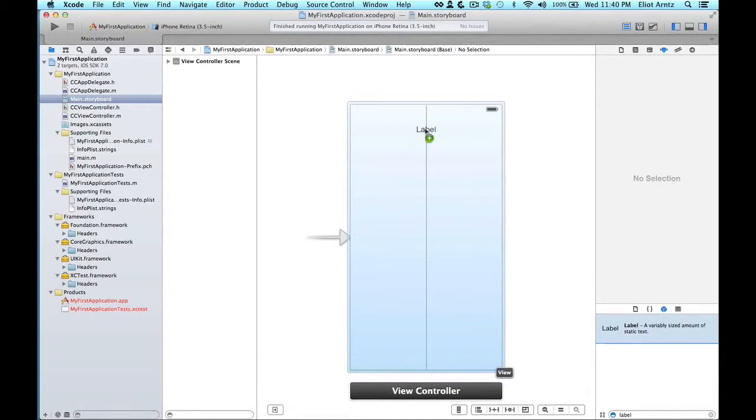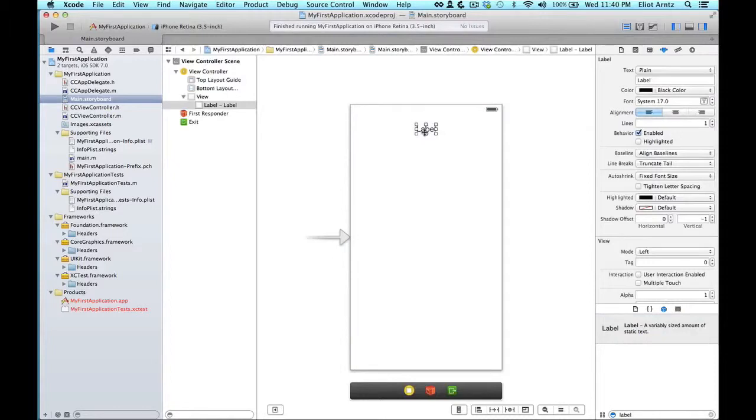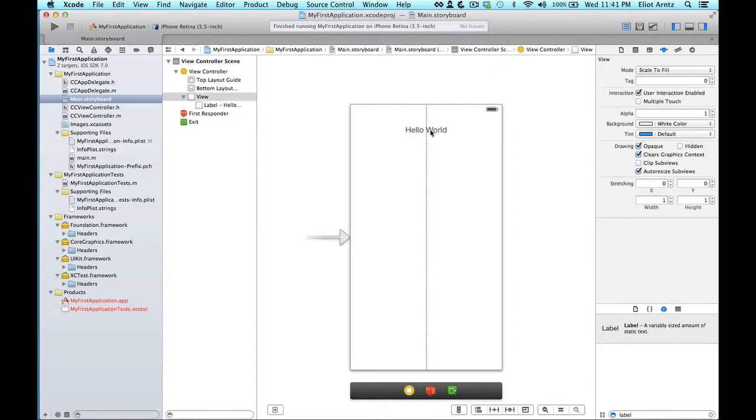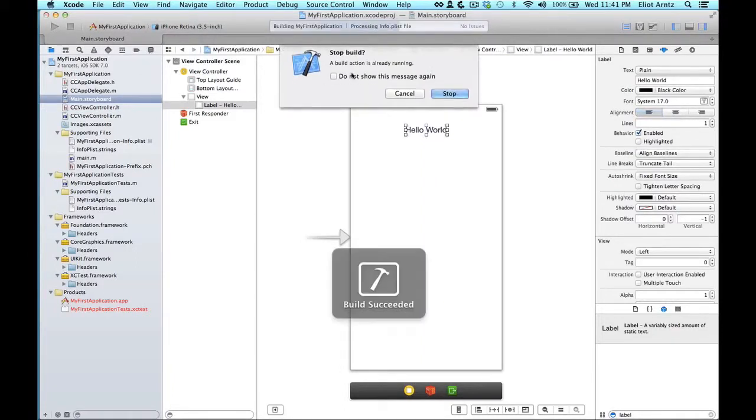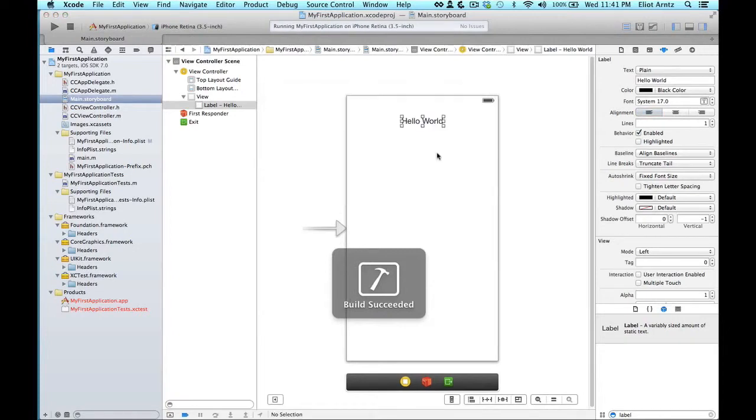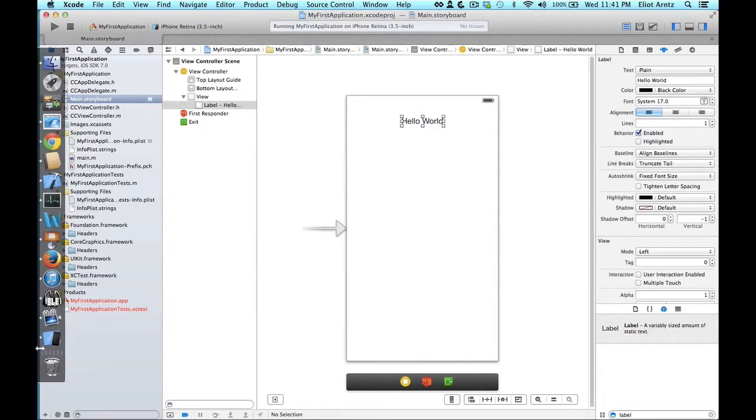Make sure you move it towards the top. There's an instance where having it towards the middle, your label might not appear when you run the simulator. We'll talk in a later video about why that's occurring. But for now, just keep your label towards the top. And you can double click on the label and replace the text with Hello World. And we can go ahead and rerun our simulator by pressing this run button on the top left corner again. And our simulator will open and Hello World will appear.